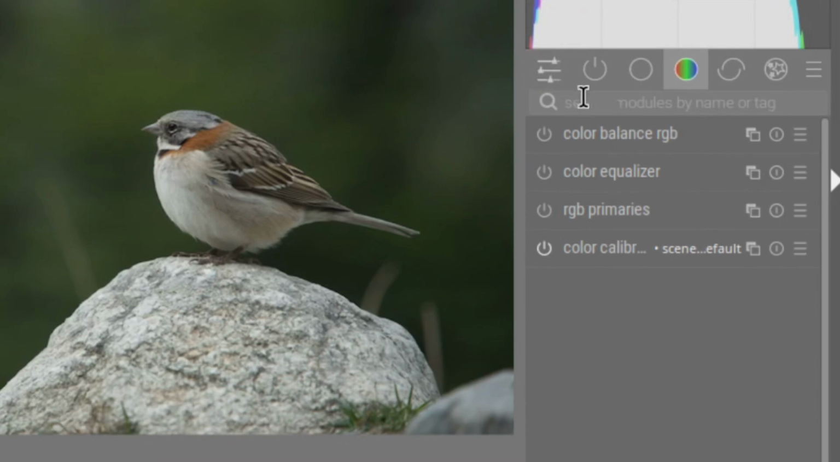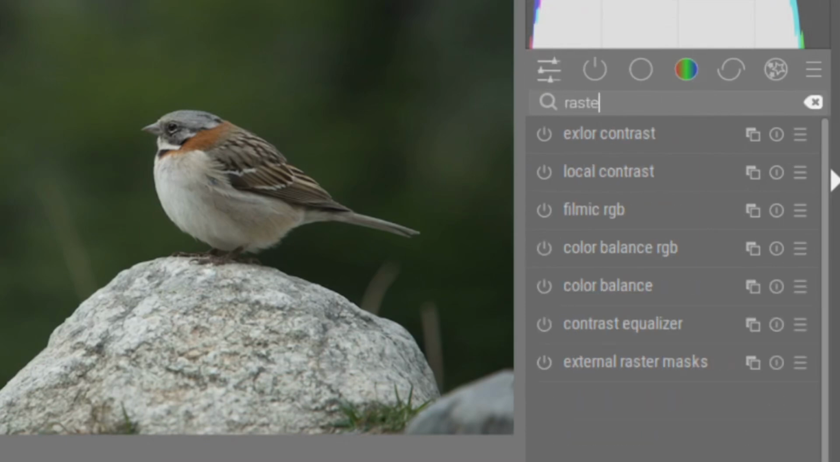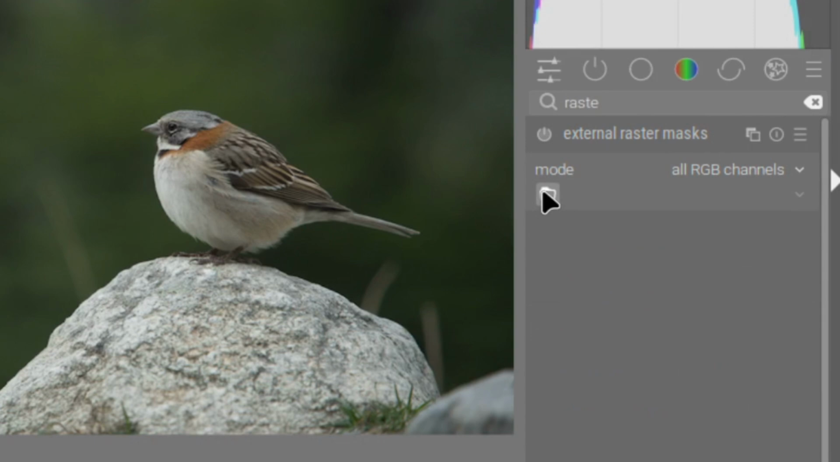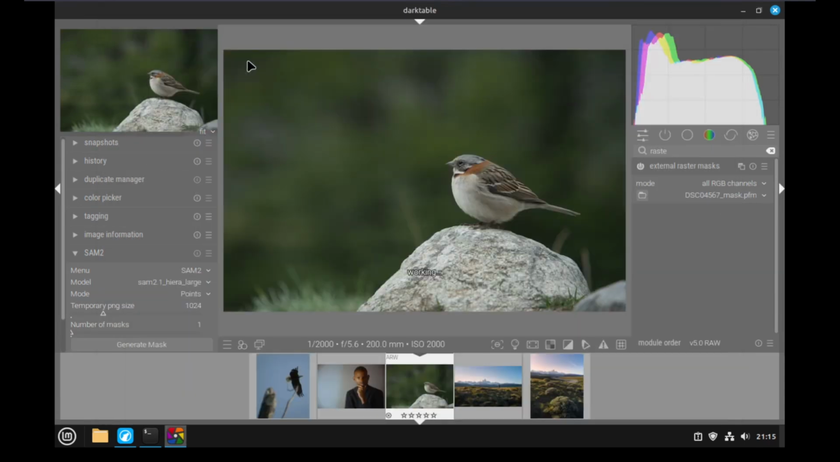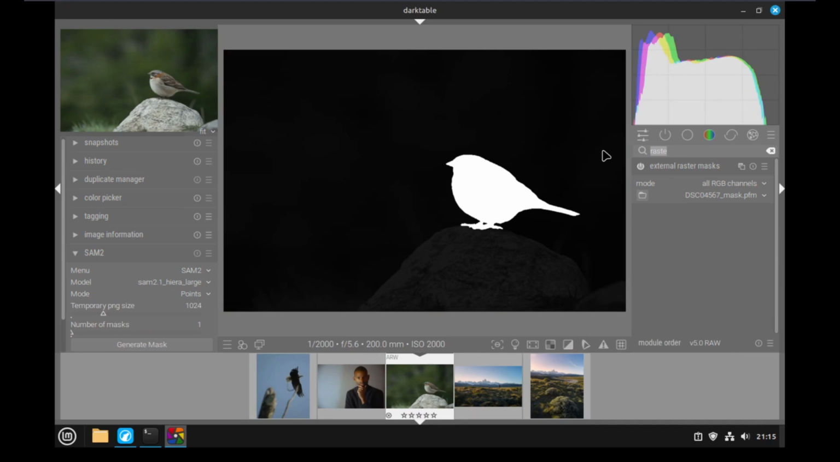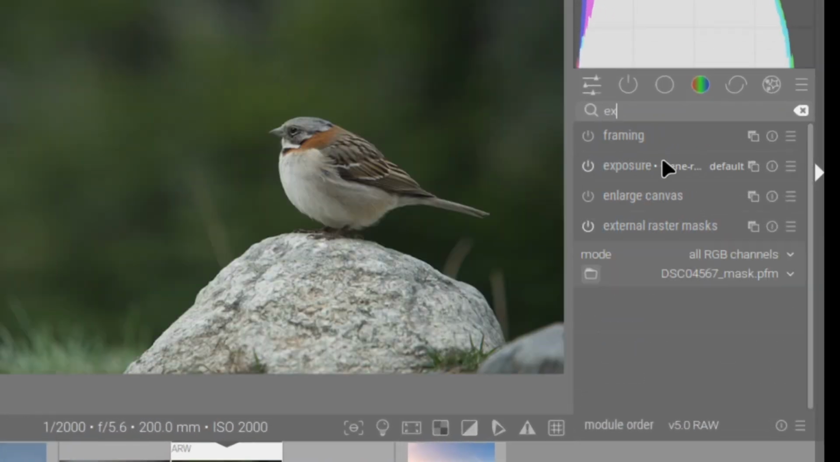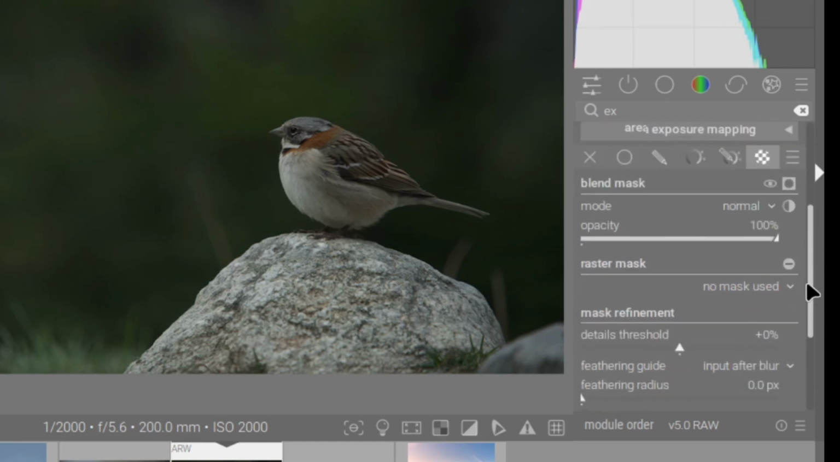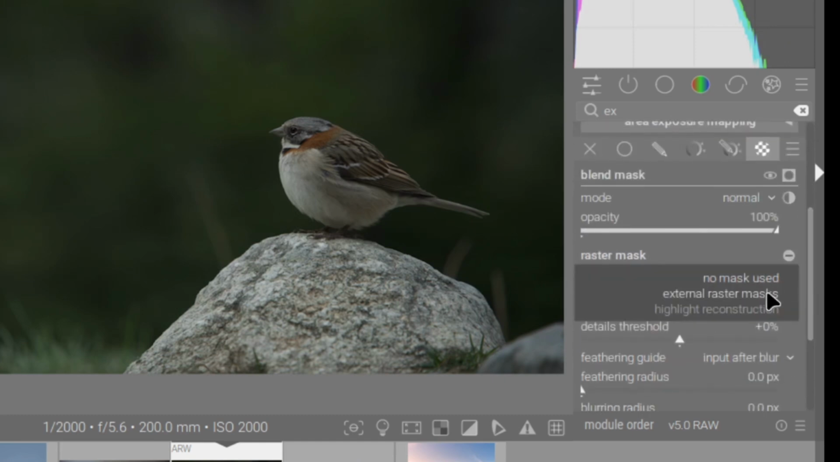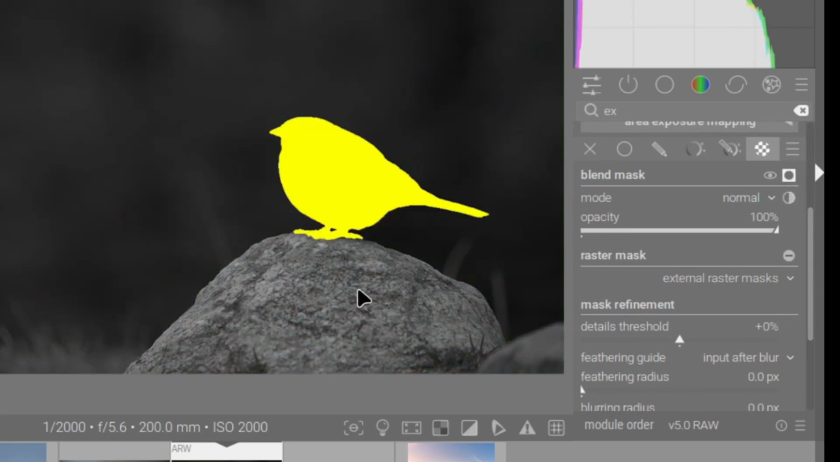Then you can open the raster mask module and select your mask. It will be in the same folder as the original image. And that's it. Now you can use this mask with any module. For example, if I open the exposure module, if I click right there on raster mask, I'm able to select external raster mask. And as you can see, I now have my mask for the bird.